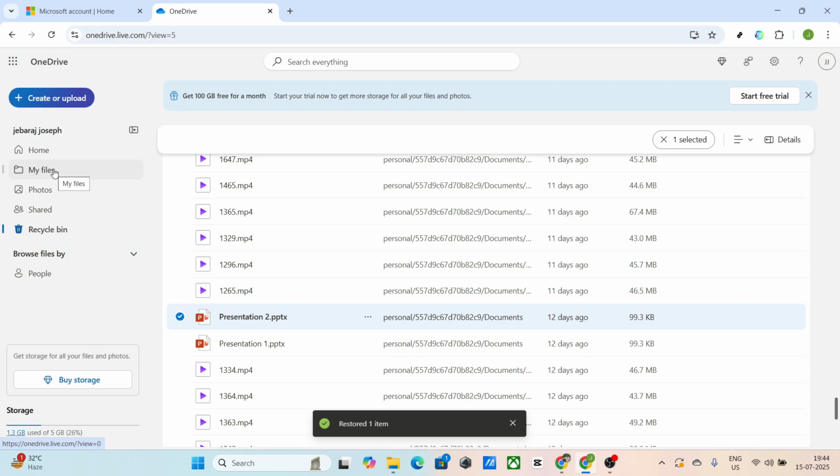Before we finish, here are a couple of additional tips. Regularly check your recycle bin on OneDrive, as you never know when you might need to retrieve a file. Also, consider using OneDrive's version history feature for your important documents. It can be a lifesaver if you ever need to revert to an earlier version.